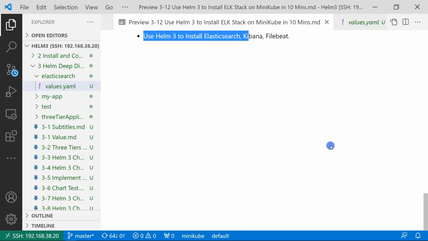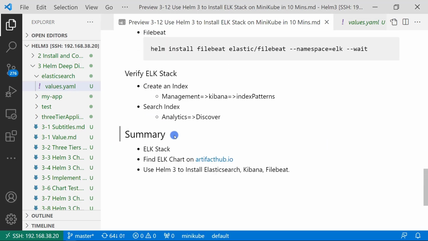All the steps are completed. Today we learned what is ELK stack. The ELK stack includes Beats, Logstash, Elasticsearch, and Kibana. Next I showed how to find ELK charts on artifacthub.io. And then a demo using Helm 3 to install Elasticsearch, Kibana, and Filebeat.